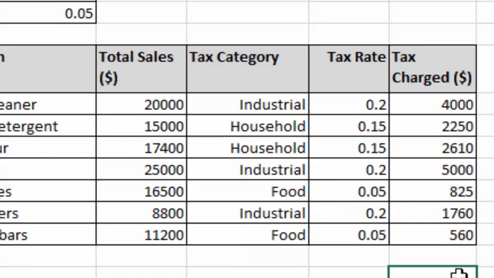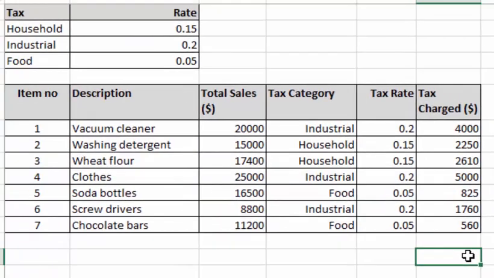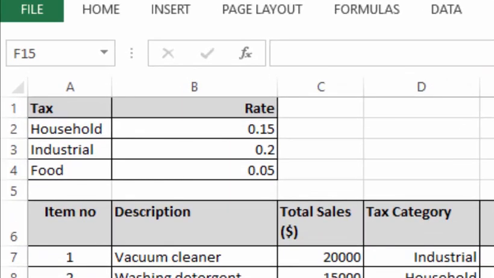So this is how easy it is to use a list to validate the type of data which is coming in, and to ensure that we maintain accurate data always.